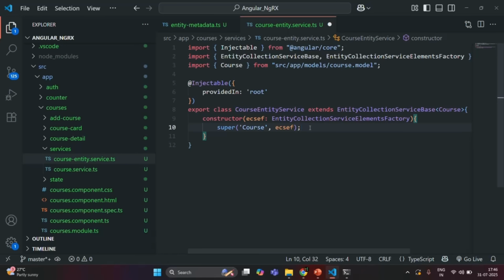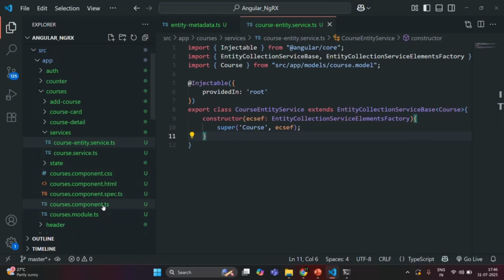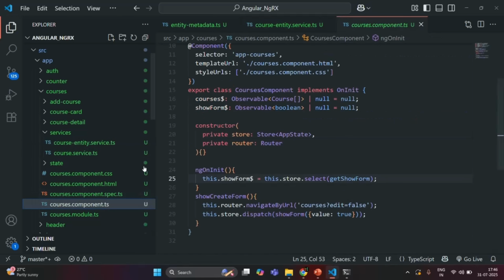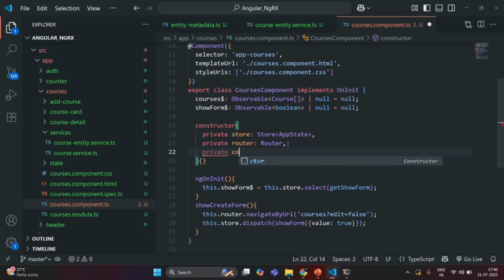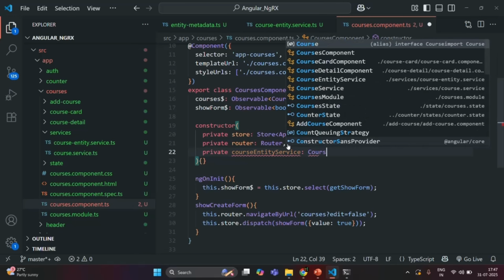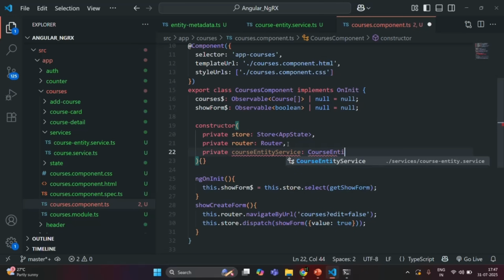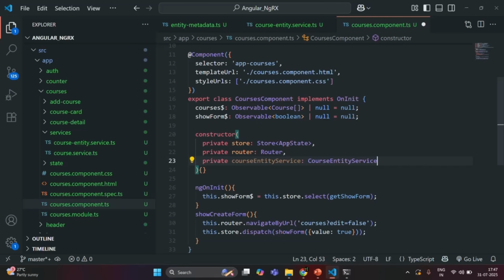And with this, if I save the changes and if I go to our course component where we want to show all the courses, so here I have the CourseComponent.ts file. In there, first of all, I need to inject an instance of this course entity service. So here I'm going to create a private variable. I'll call it courseEntityService. Okay, and this is going to be of type CourseEntityService. So we are also going to import it.